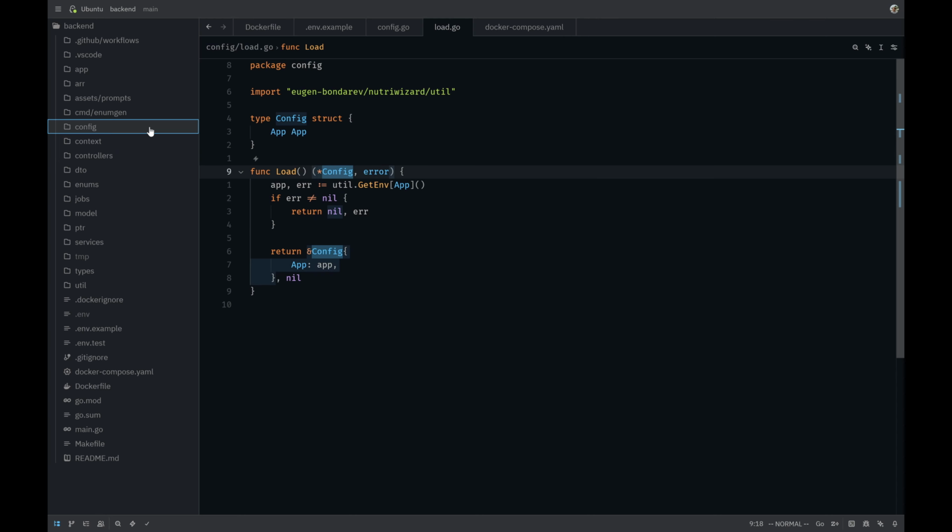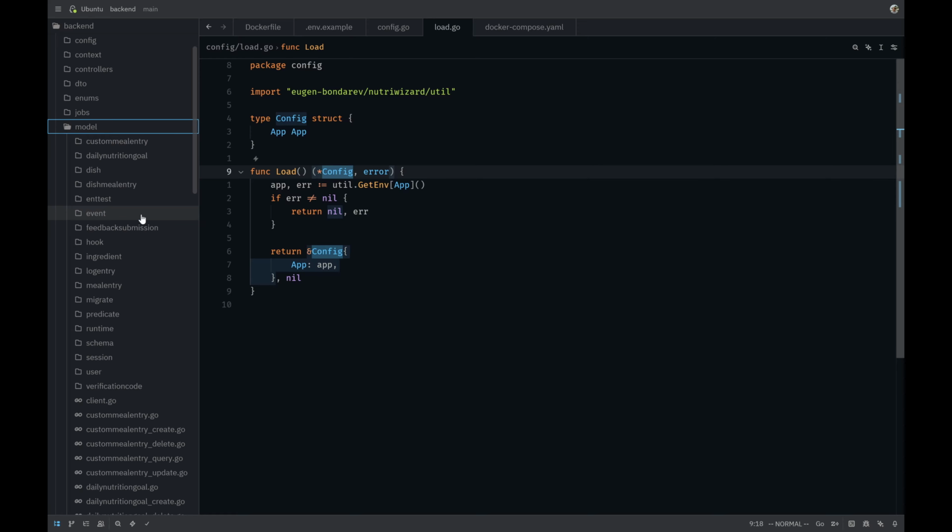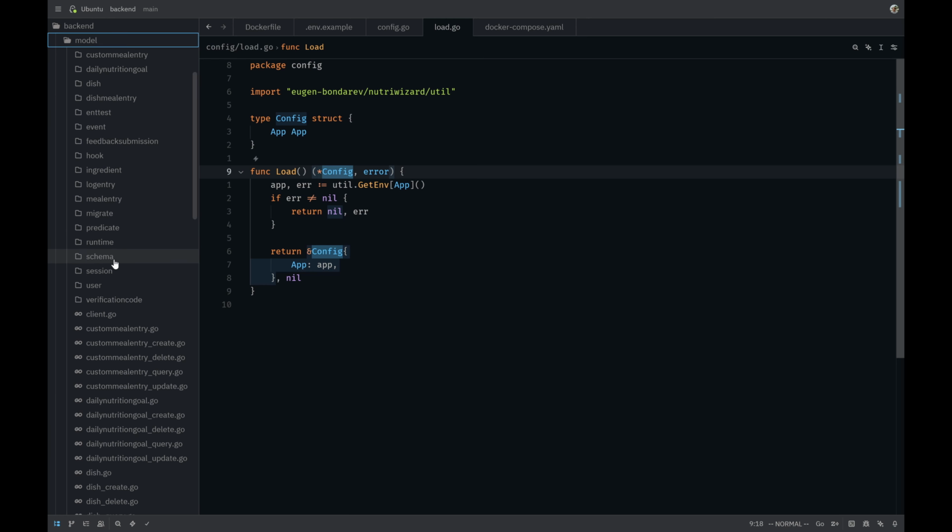The next layer of the app is the persistence layer. And for persistence, I'm using Ent. Ent is a Go framework to provide a unified interface to communicate with the database. It actually looks like this.